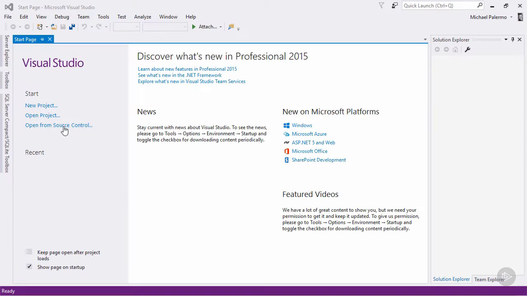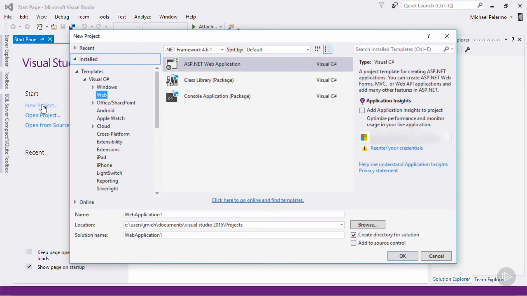In Visual Studio 2015, I'm going to select New Project. With Web selected in our tree view under Visual C#, I'm going to select the first option for the ASP.NET Web Application template. I'm going to name this Demo Core and click OK.